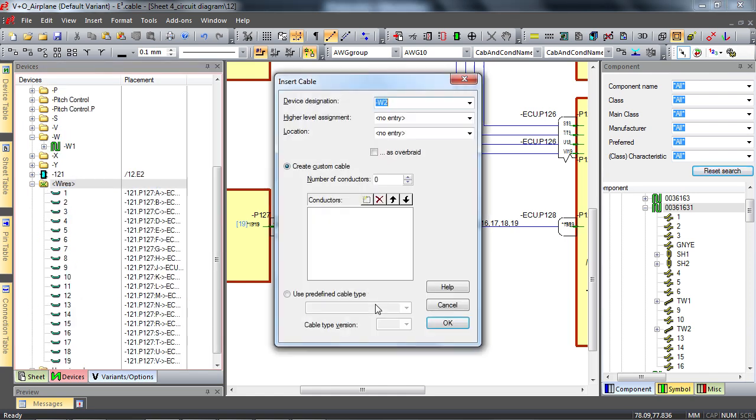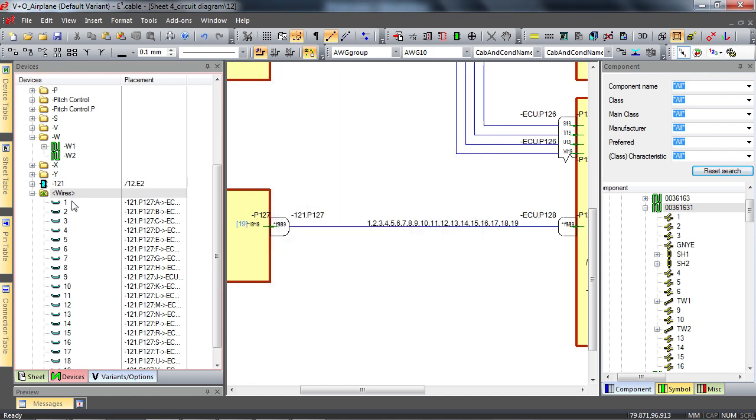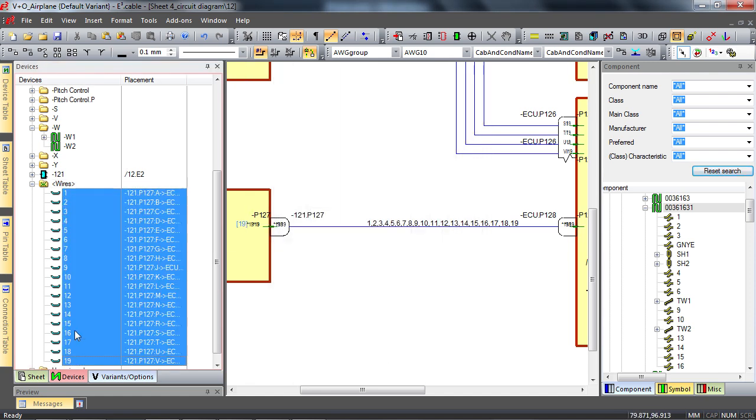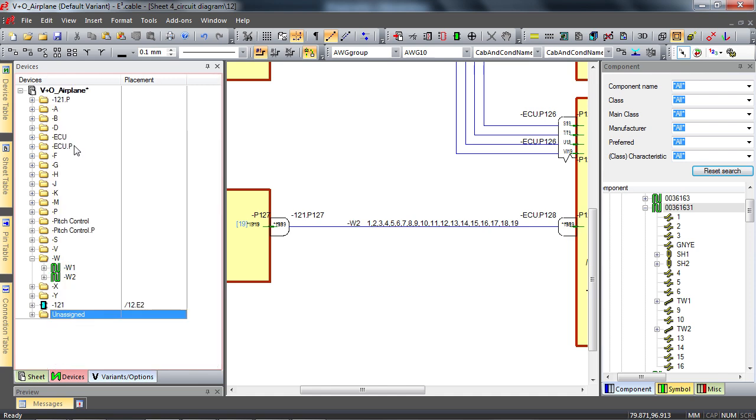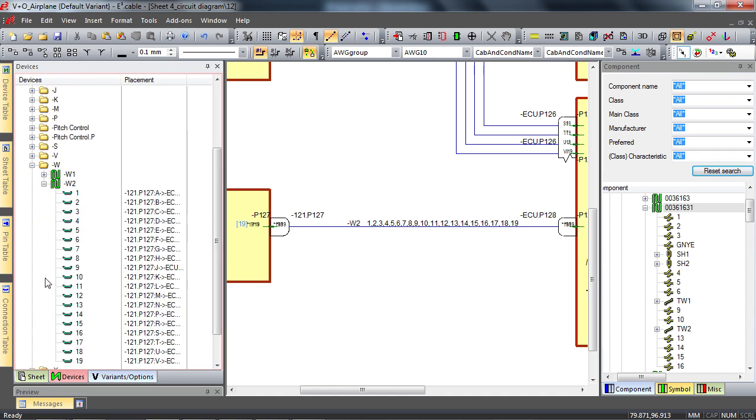These wires can be efficiently managed now by making a cable. Let's call it W2, and adding those wires by just dragging and dropping them into W2. These wires now are conductors in cable W2.